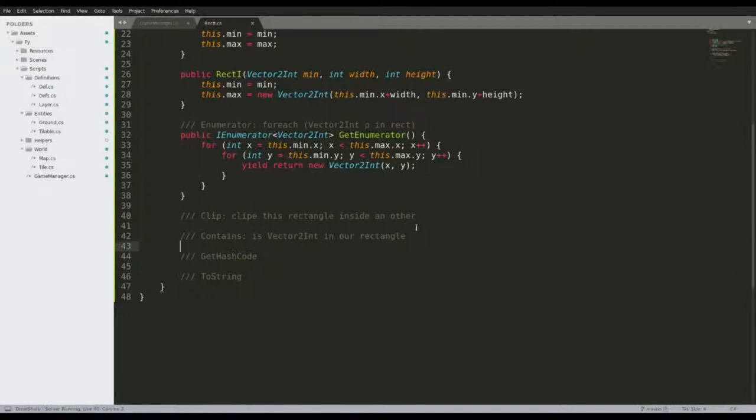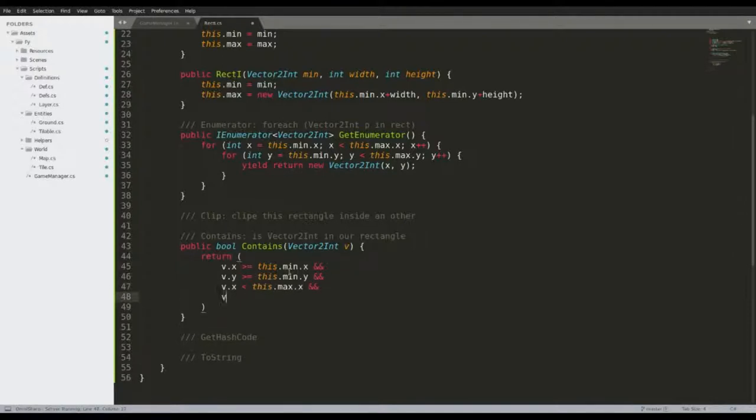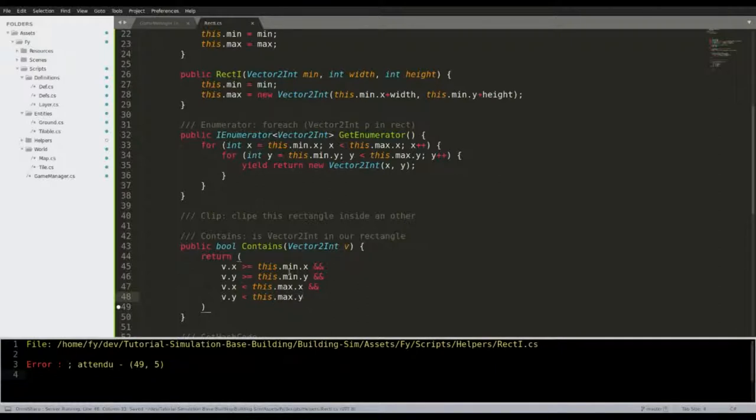Let's make the clipper at last. So let's make contain first. Let's keep some constant. Oh, my English. You know, you can call this whatever you want, right? So if v.x is superior or equal to this.min.x and v.y is superior or equal to this.min.y and v.x is, basically this is a boundary check, right? And the same for y. Yeah, this should work.